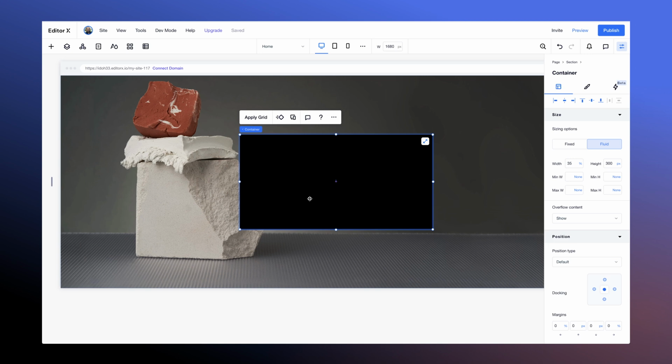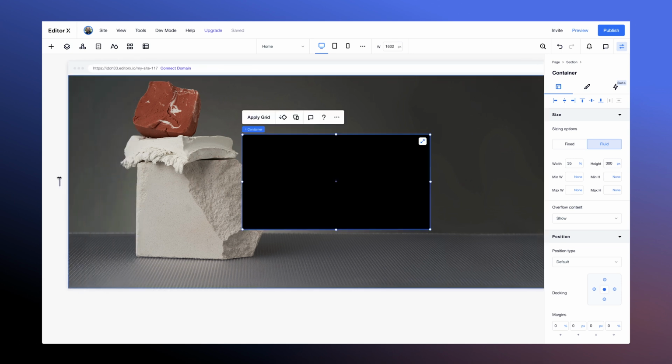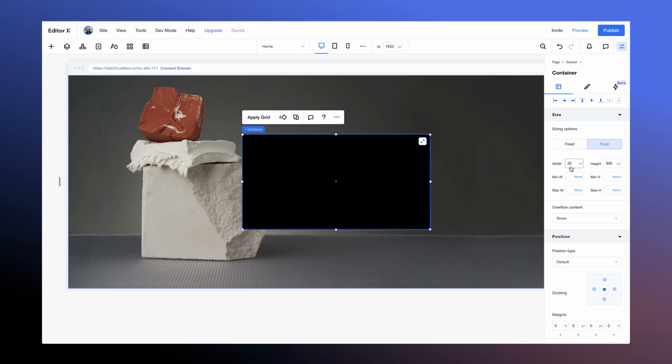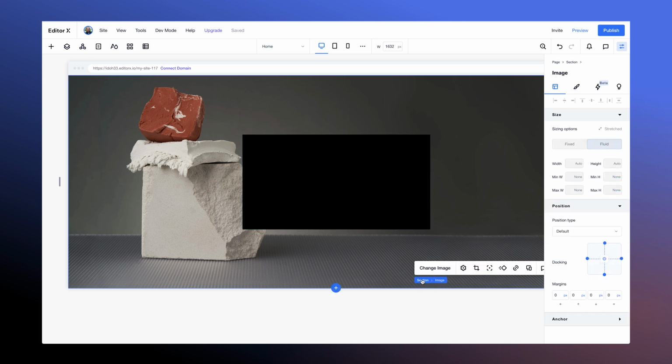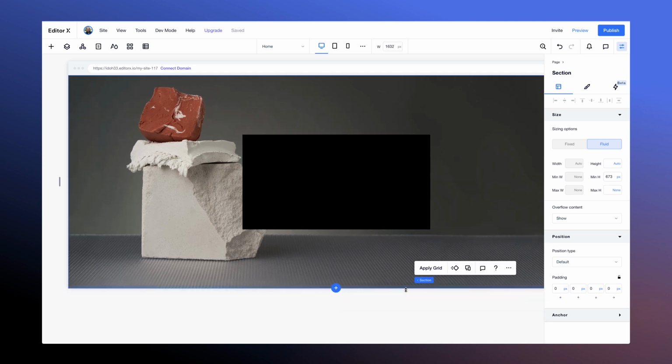So let's say that I have a container and its height property is set at 300 pixels. That means that no matter what viewport width we are in, or if the width of the container is fluid like in this example where it's set at 35%, or even if we change the height of our section, the height of the container is going to remain at the value that is set in the height property.